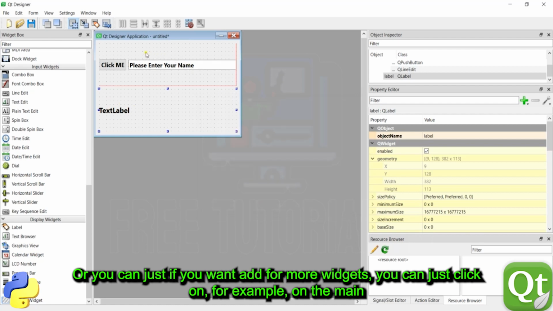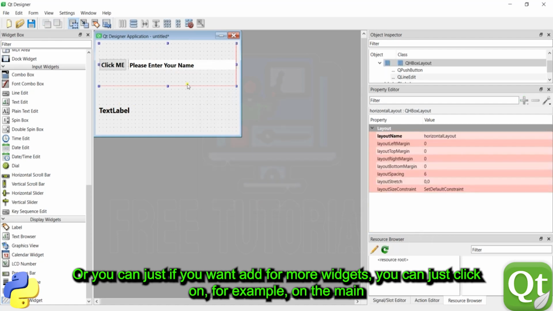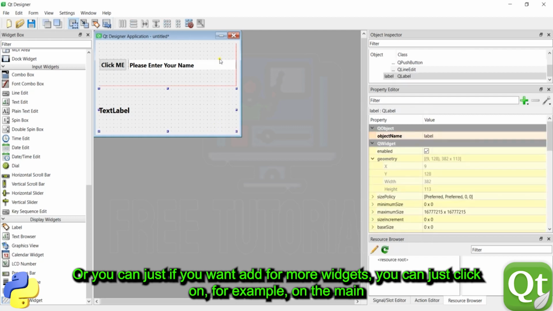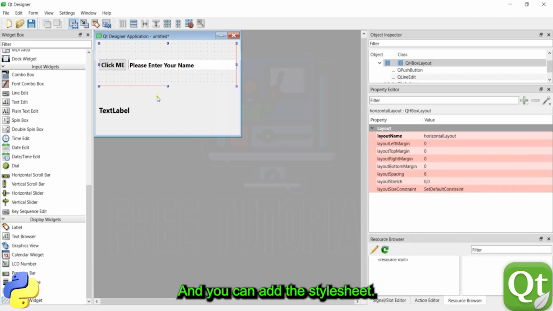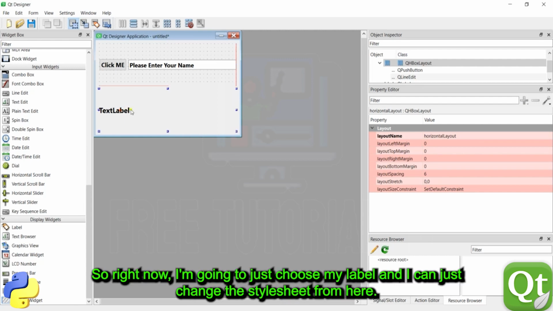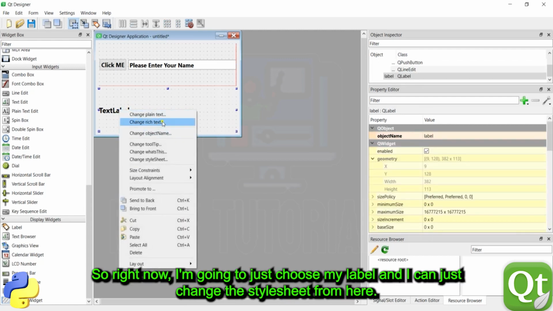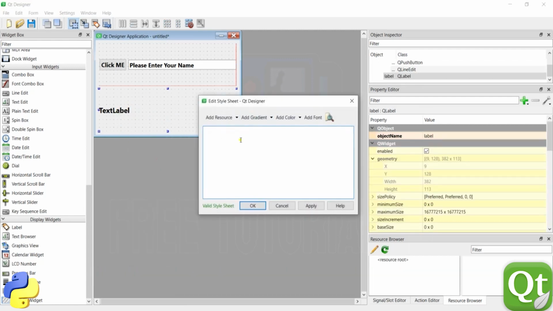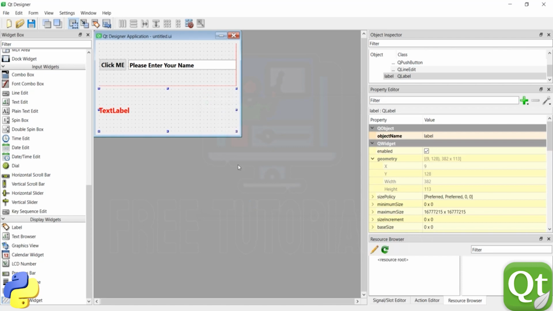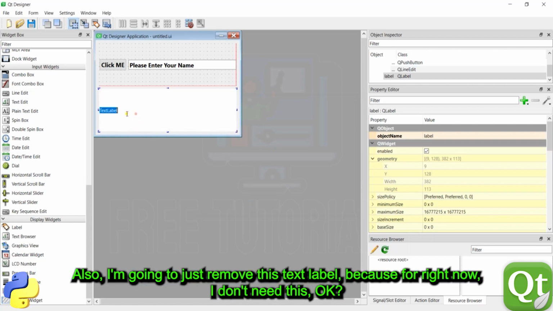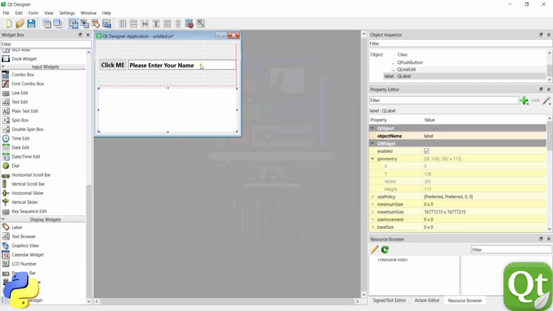Or if you want to add more widgets, we can just click on, for example, the main window, and you can add a style sheet. So right now I'm going to just choose my label, and I can just change the style sheet from here. QLabel, we can have a color of red. Apply, and okay. Also, I'm going to just remove this text label because for right now I don't need this.